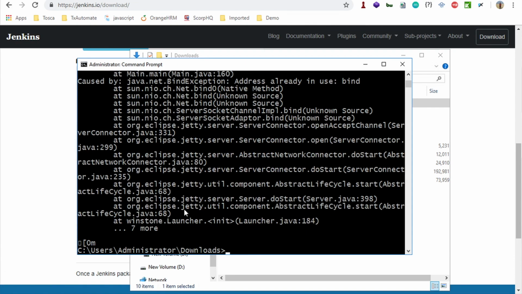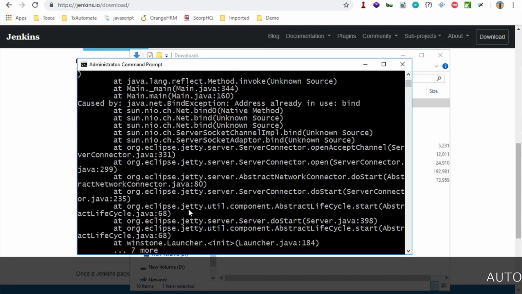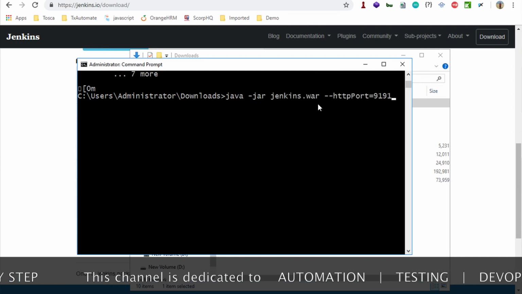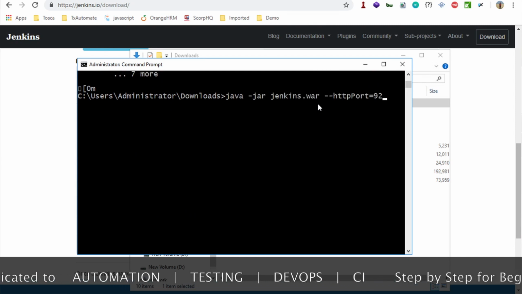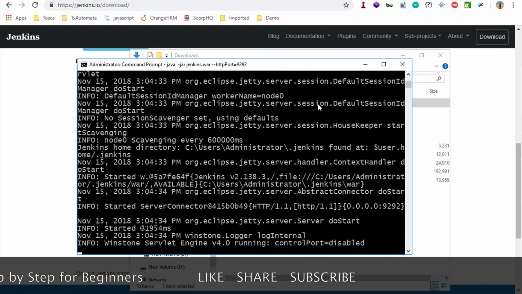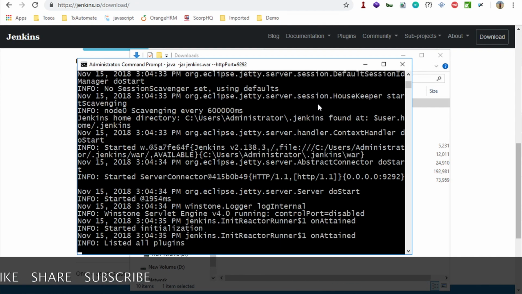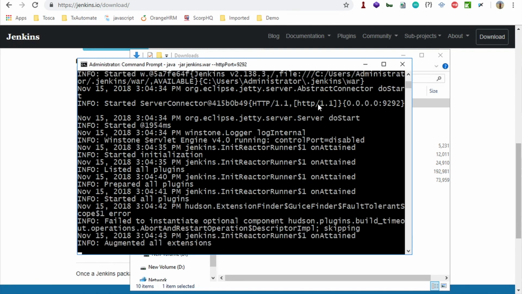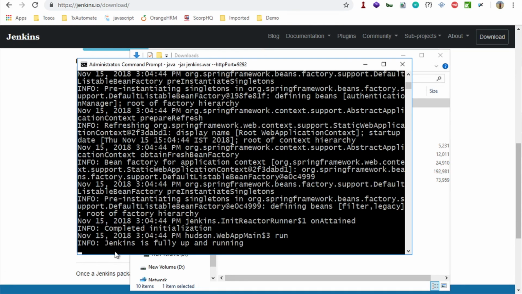So this will start Jenkins, and here there is some exception. It is saying address already in use, so that means 9191 is also in use. So I will just use some other port, say 9292, and I will hit enter, and this should start my Jenkins on port 9292. I'm just waiting for the message that Jenkins is fully up and running, and you can see here it is saying Jenkins is fully up and running.